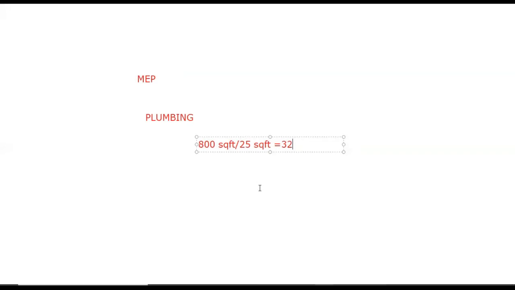Get it? Then, same way, imagine we have a residential building with 2-3 bedrooms, and one bedroom area is about 300 square feet. Considering 25 square feet per person for that particular bedroom, what will be the number of occupants here? Suggest me in the chat box. Yes, you can suggest me.